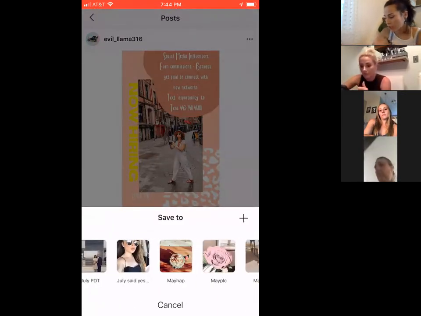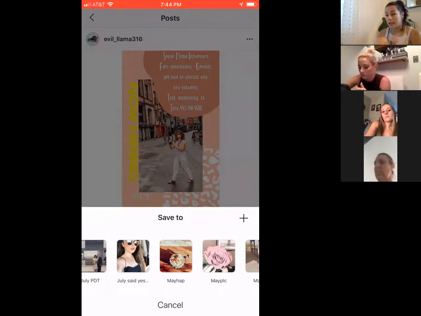So this one that July said yes, that means they told me that they were going to post for me and they hadn't yet. So I saved that in a collection too, so I can go back and follow up to make sure that they're going to post for me.